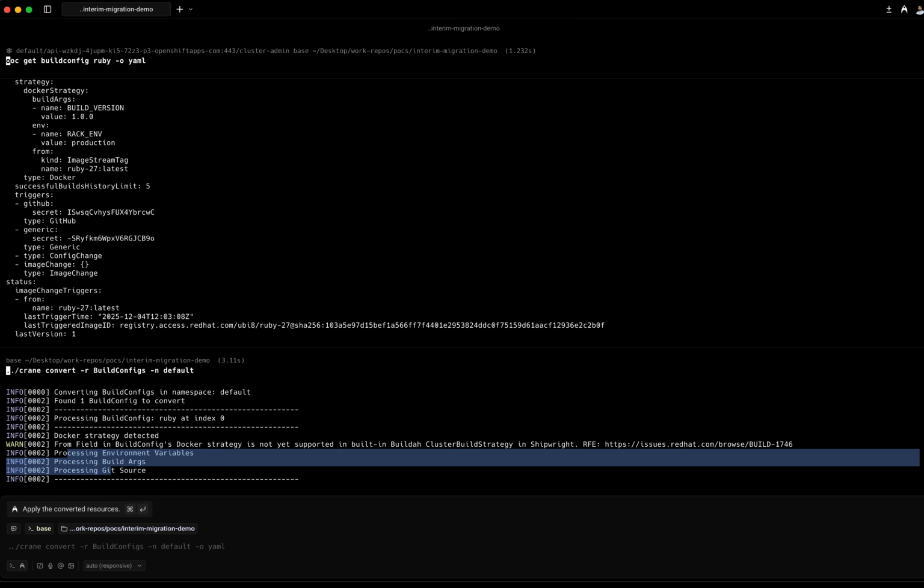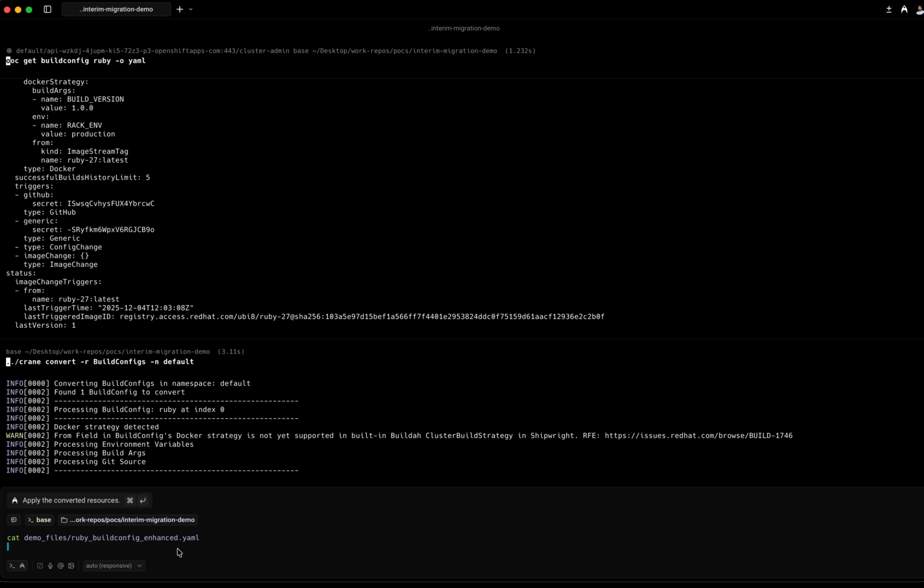Now let's enhance the build config file to add all possible features in the Docker strategy for the strategy and source sections of spec. This will give us a holistic view of any generic build config file with Docker strategy. We will also see what fields are supported and which ones are not, and how we are communicating this to our users. So I already have a file created. Let's look at it.